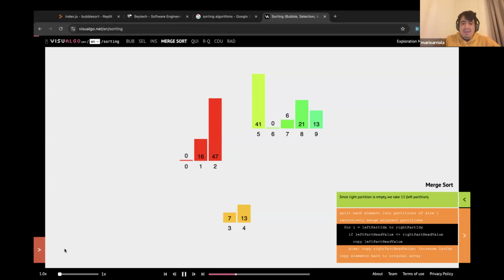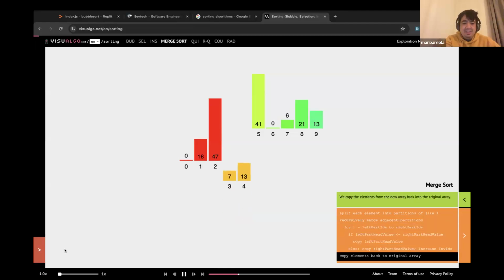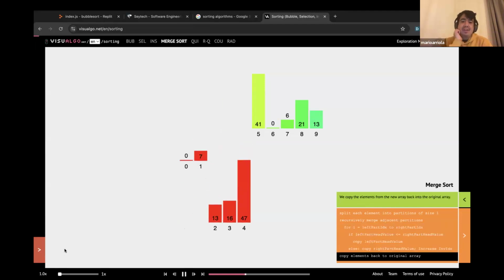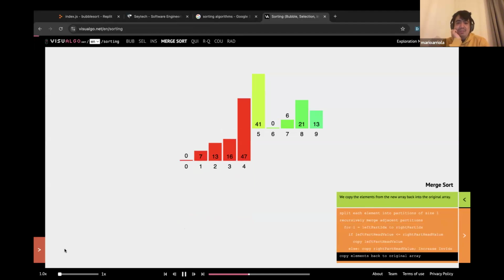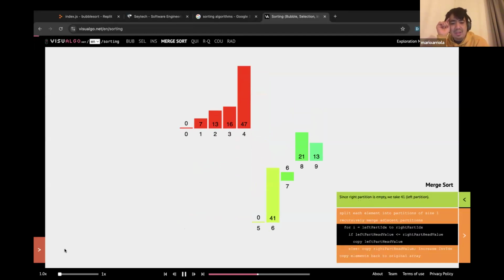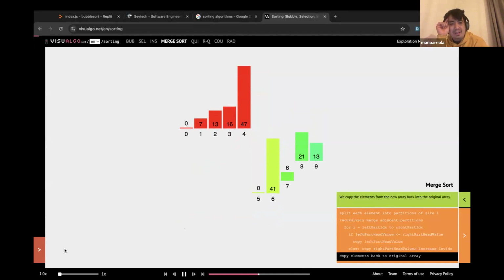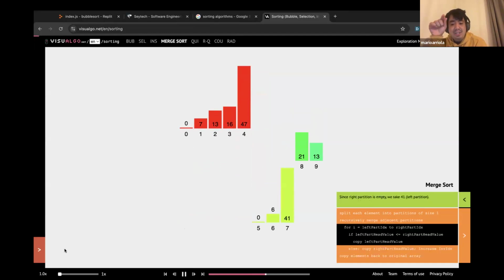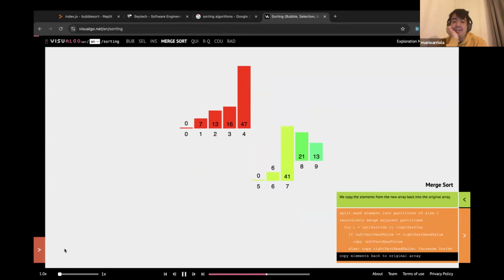Now the second half, 7, 13. Now 7 and 0, and 0. Okay, start moving. Then you have sorted the first part of your array. Then it will repeat the halving. As you can see, it is always divided into halves and starts sorting every single element. Then put 0 and 6 and 41.